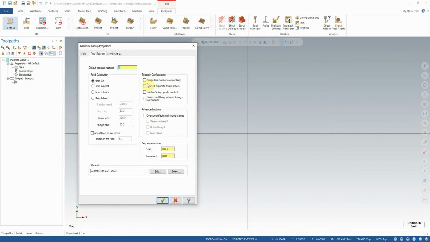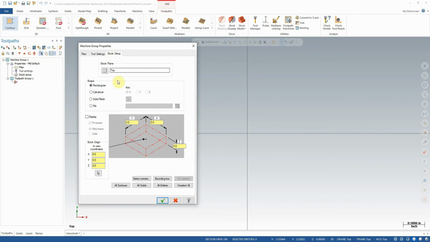emphasis and repetition. Under toolpath configuration, we're going to enable the first two options, assigning tool numbers sequentially and warning of duplicate tool numbers. Secondly, we're going to go to advanced options and enable all four checkboxes here. And then we're going to leave our material type as the default aluminum 2024, and we're going to leave feed calculation handled from tool. Over into the stock setup tab, we're going to set up a couple of things here.